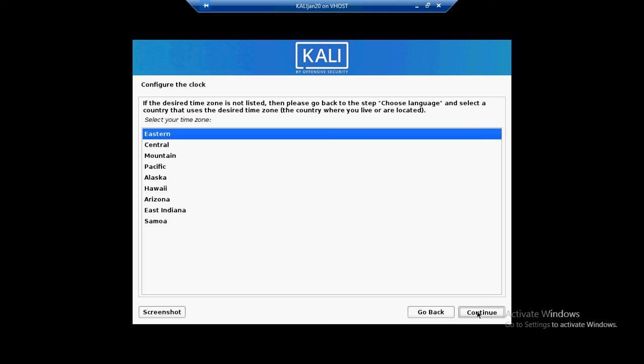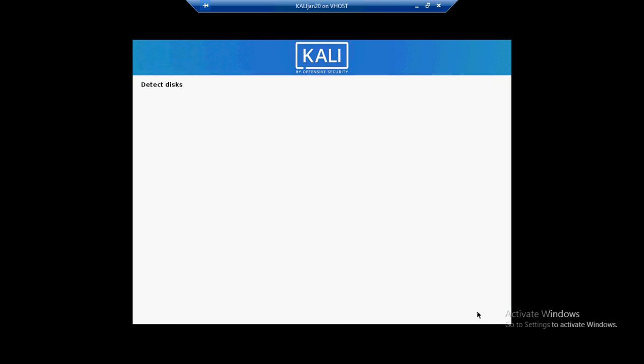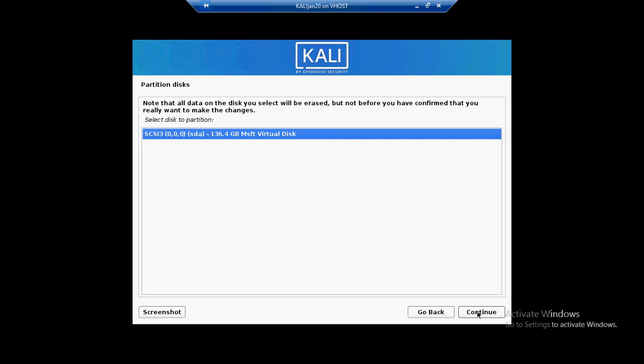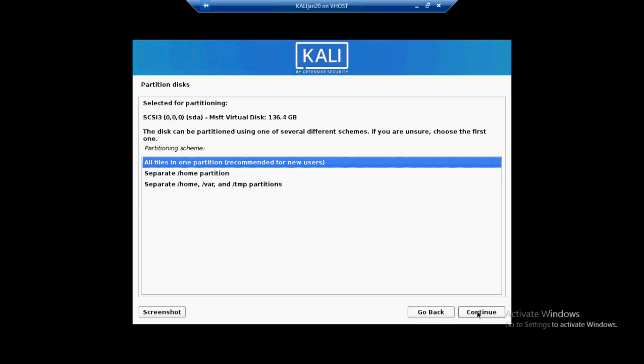Clock is Eastern. I'm going to select the disk that it detects. Since this VM only has one disk, there should only be one disk. And here, just for sake, once again, the defaults, we're going to use the entire disk, guided. And of course, the only disk that's selected is that one. And then all files in one partition. Okay, click continue.